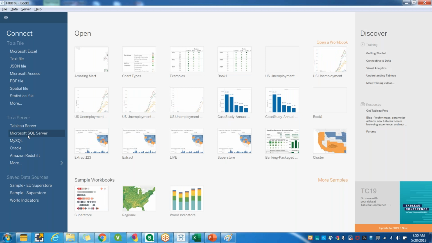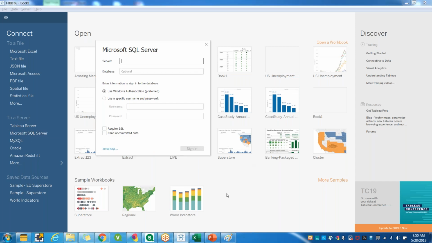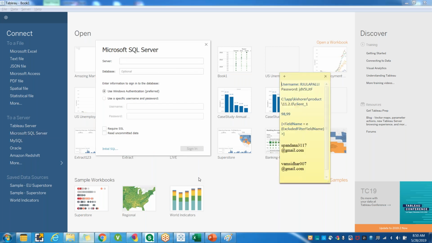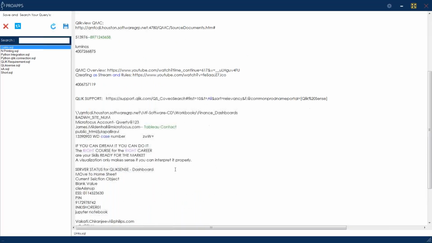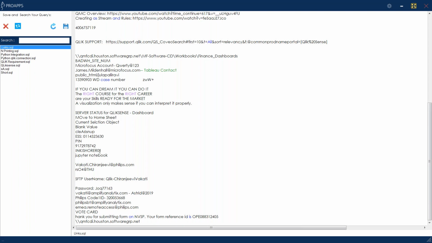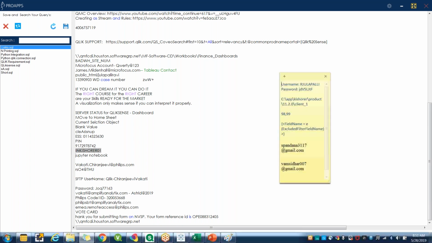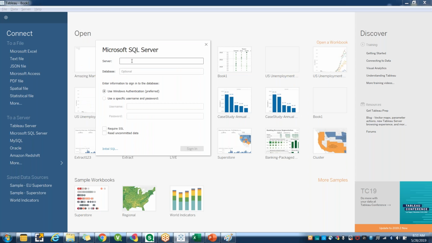In Tableau, we'll connect to Microsoft SQL Server. Okay, maybe let's try that, so that you are not confused there. Let me get my server name and all those details. This is my server name. These are the SQL Server credentials that we are providing.